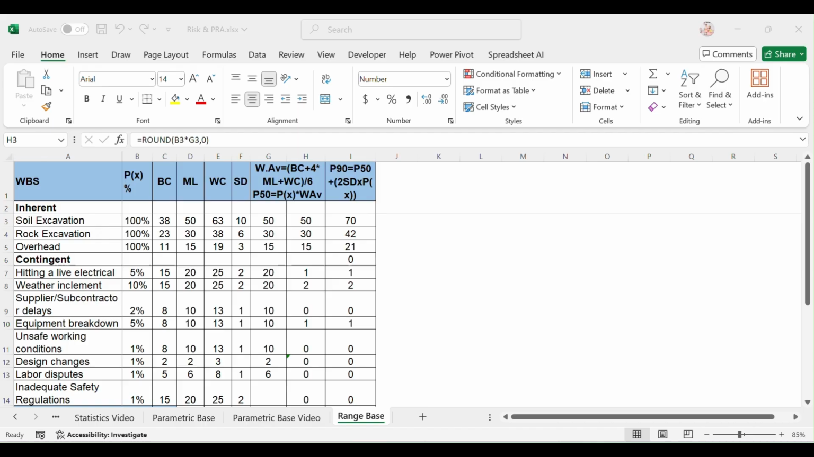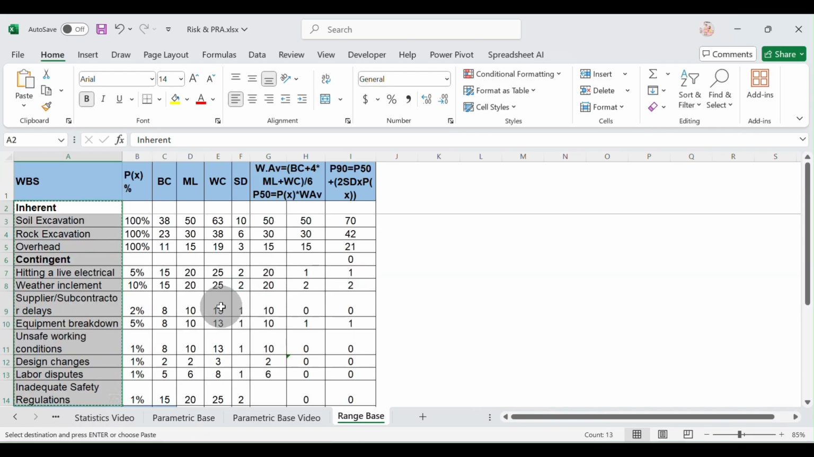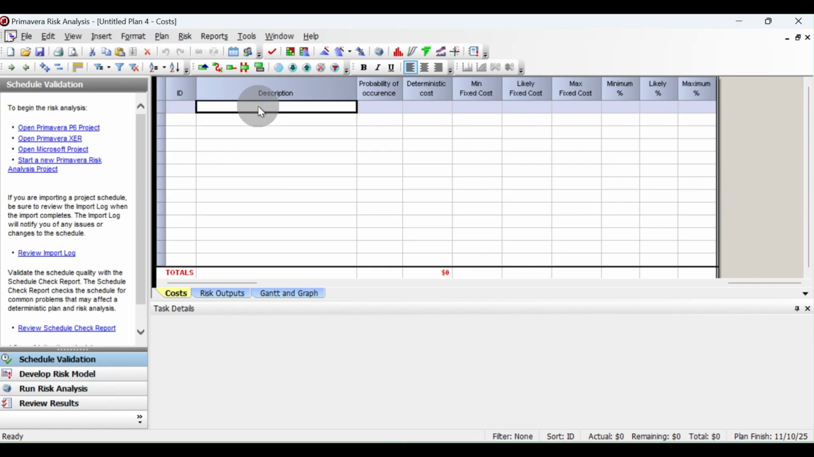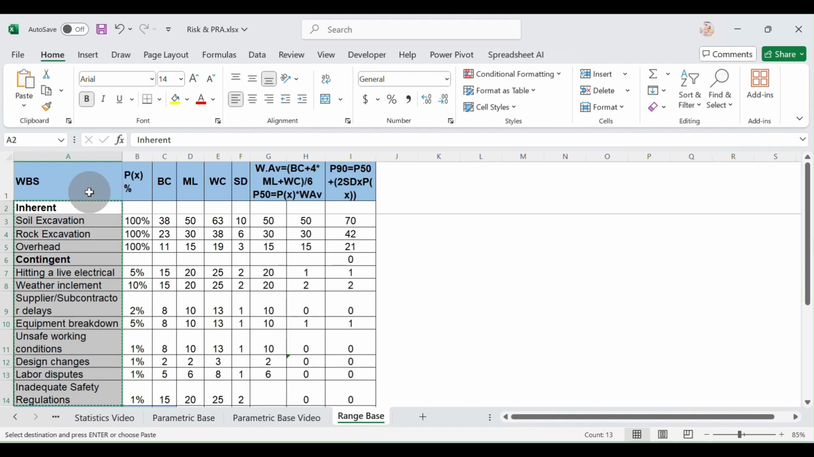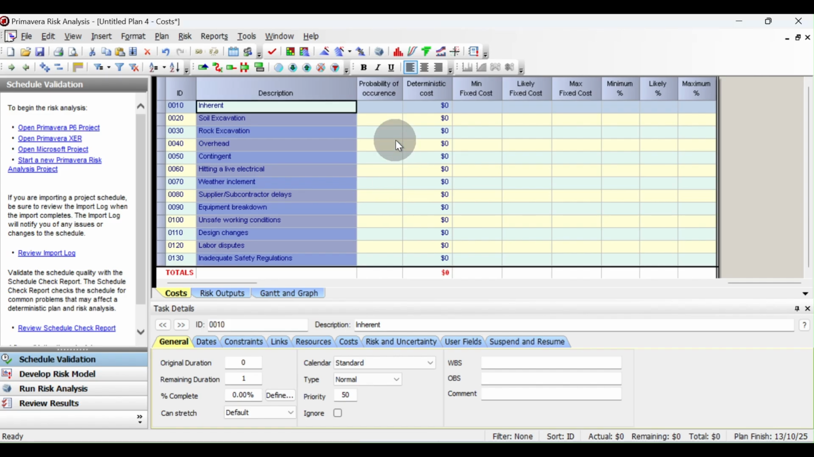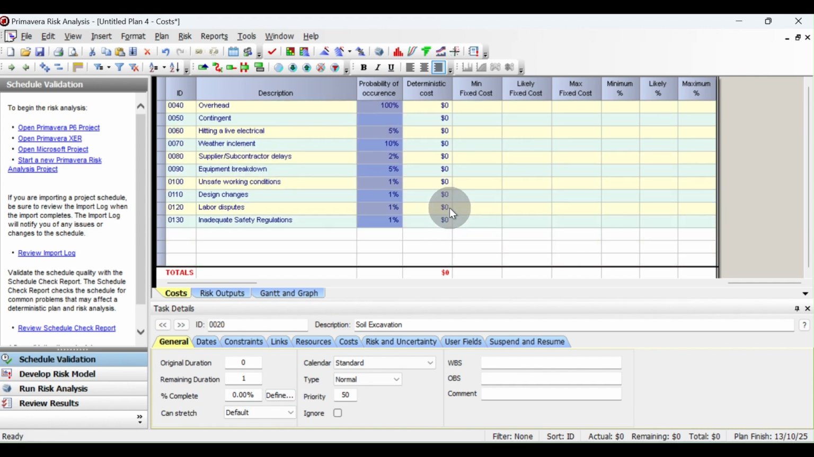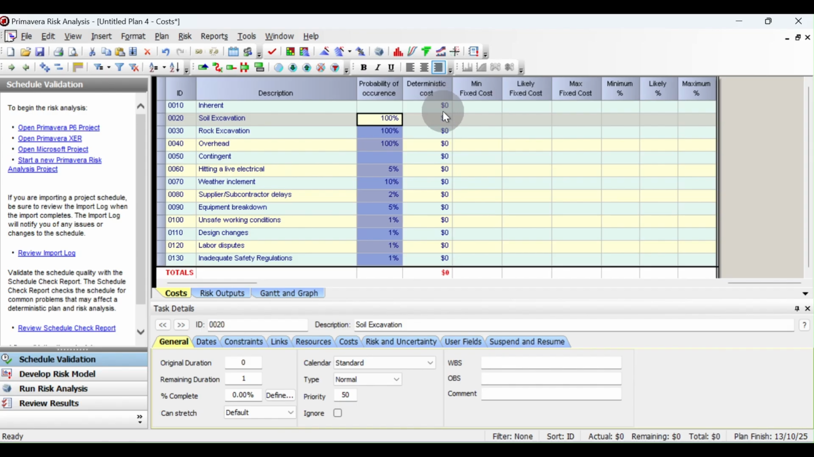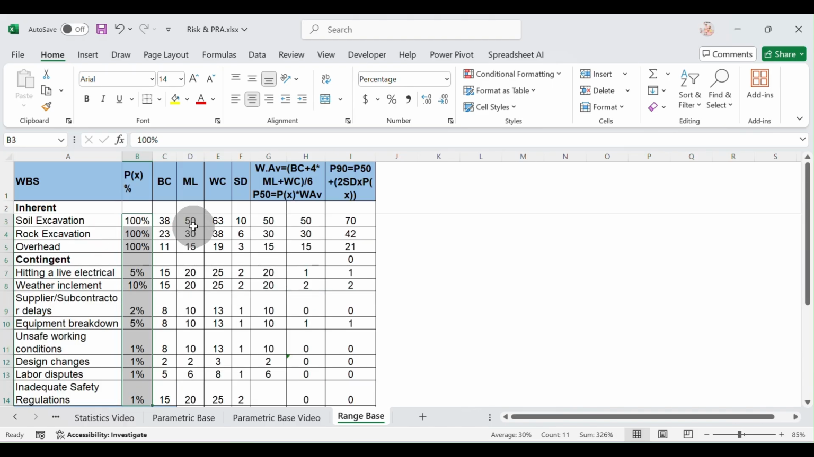I will copy the information here and paste, and then probability, and then deterministic cost. Deterministic cost is our base estimate, or here is most likely.